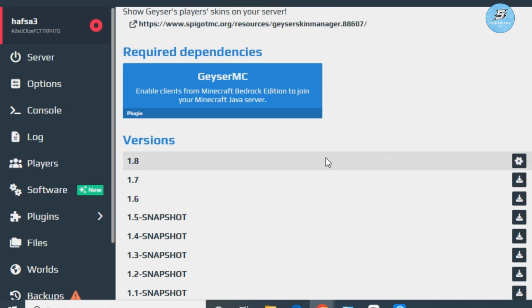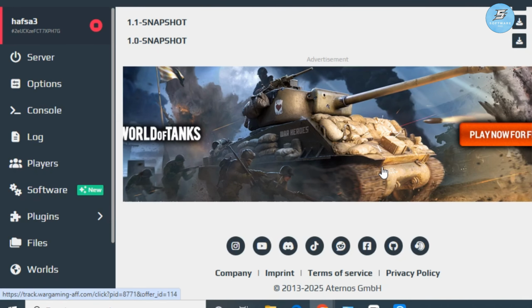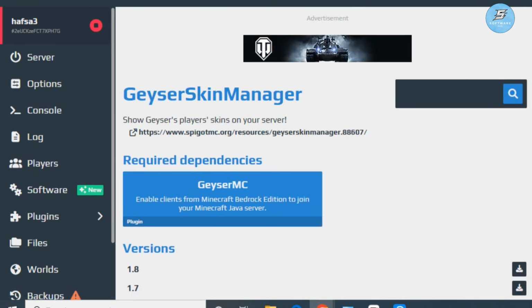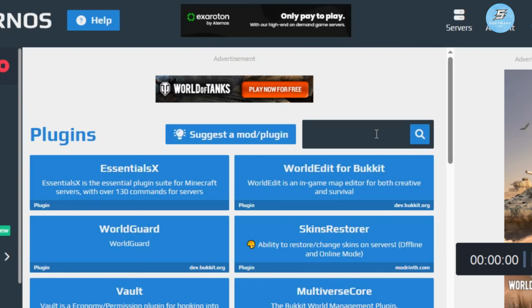If you would like, you can also install extra plugins like Bedrock Player Manager, third-party add-ons for additional features. These aren't required, but they can make your server more fun and customizable.